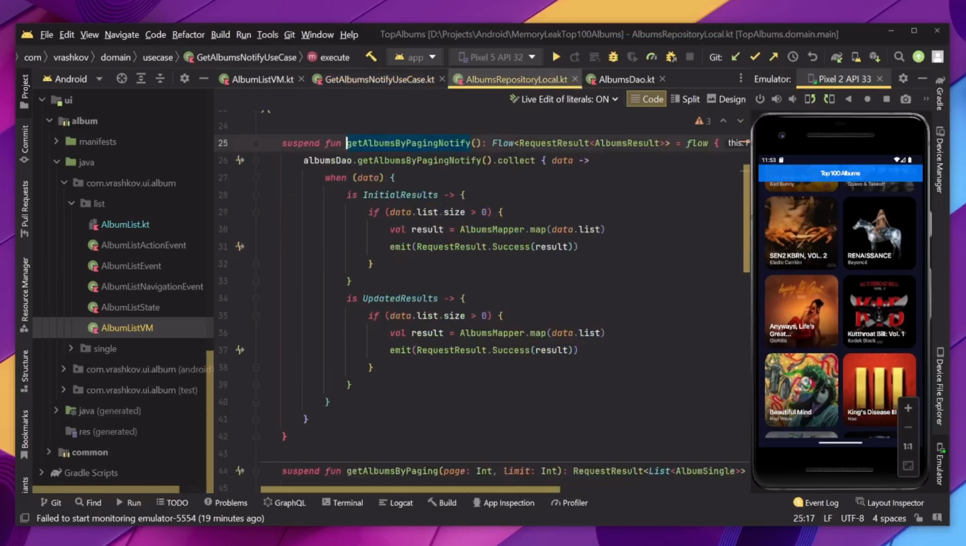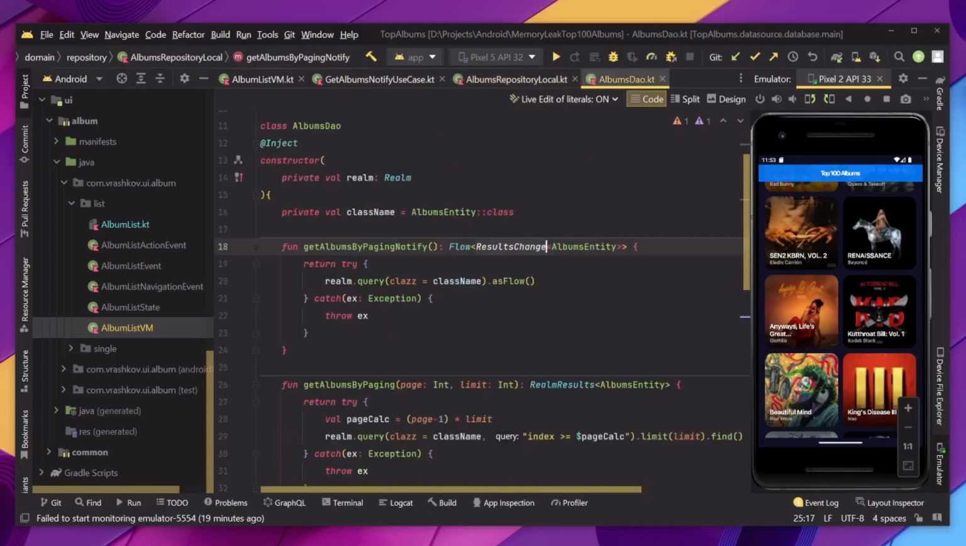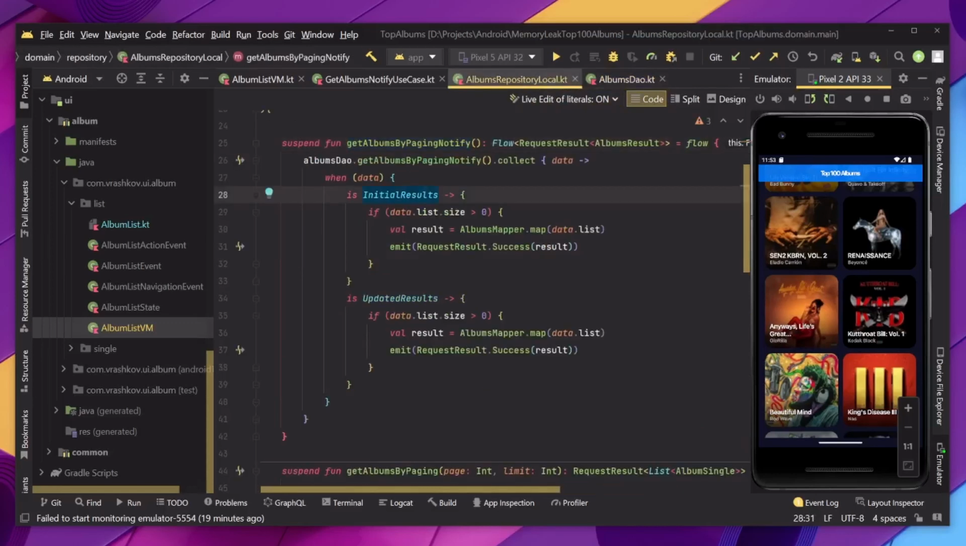When we check a bit more deeply, this is actually the interesting part, and we're using one of the Realm class specifics, which is the result change, and result change actually gives us these two: initial results and the update results. And we're interested in them because, as we said, we want to just watch the database. If something changes, then we want to know about it.